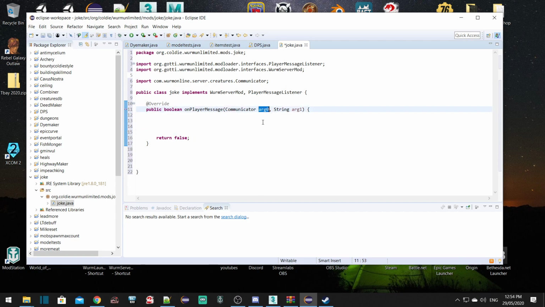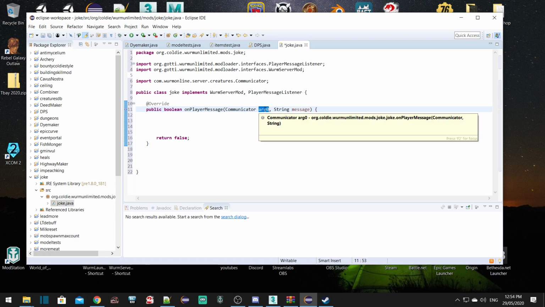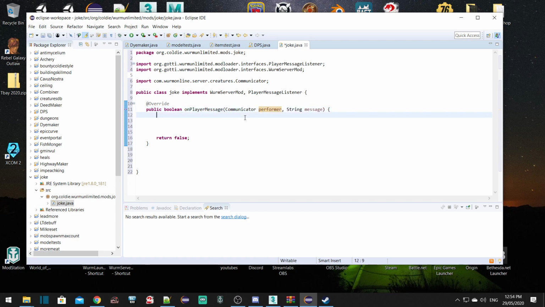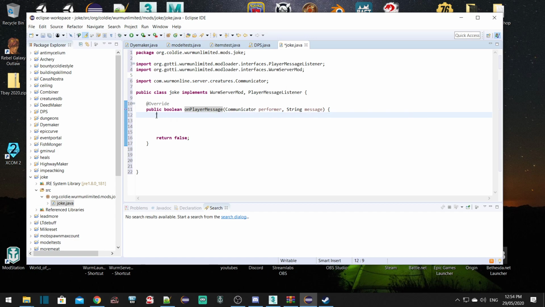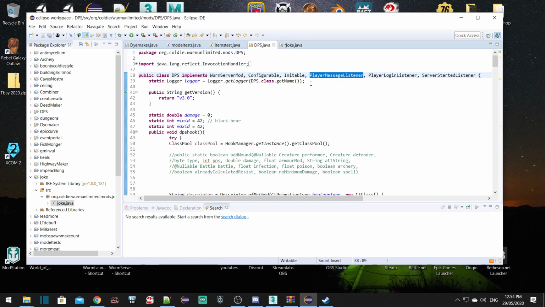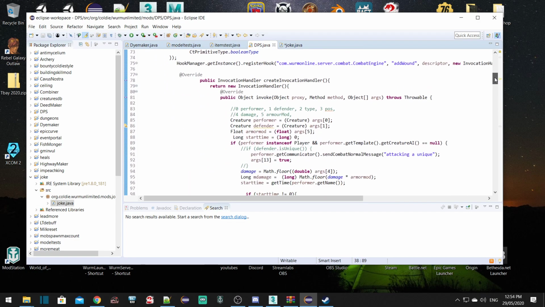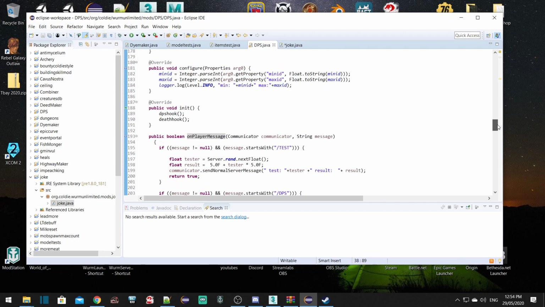Now you can change these arguments. I'm going to change that to message, and I'm going to change that to performer. Okay, so basically what happens in here is this method is checking what people type. And I mean like everything. If they're typing it, it gets checked, which, you know, you can go a little bit overboard. But anyway, all we are going to do is look for the example.